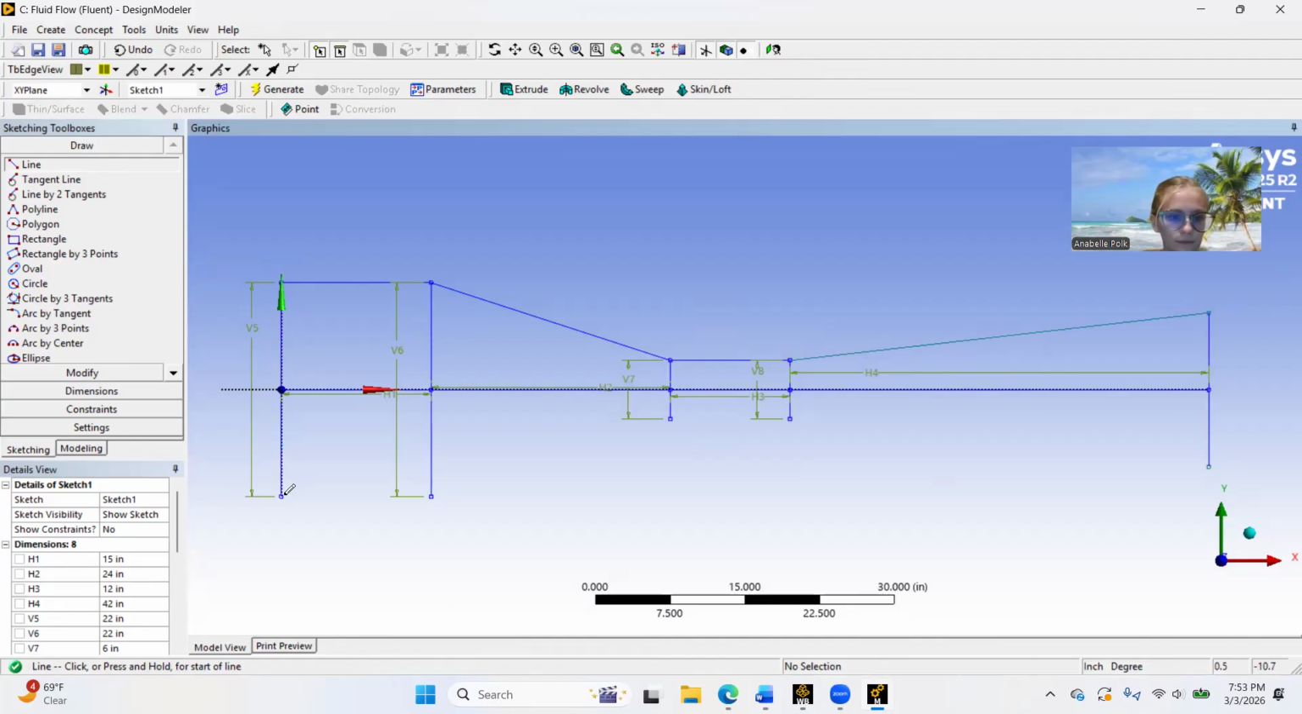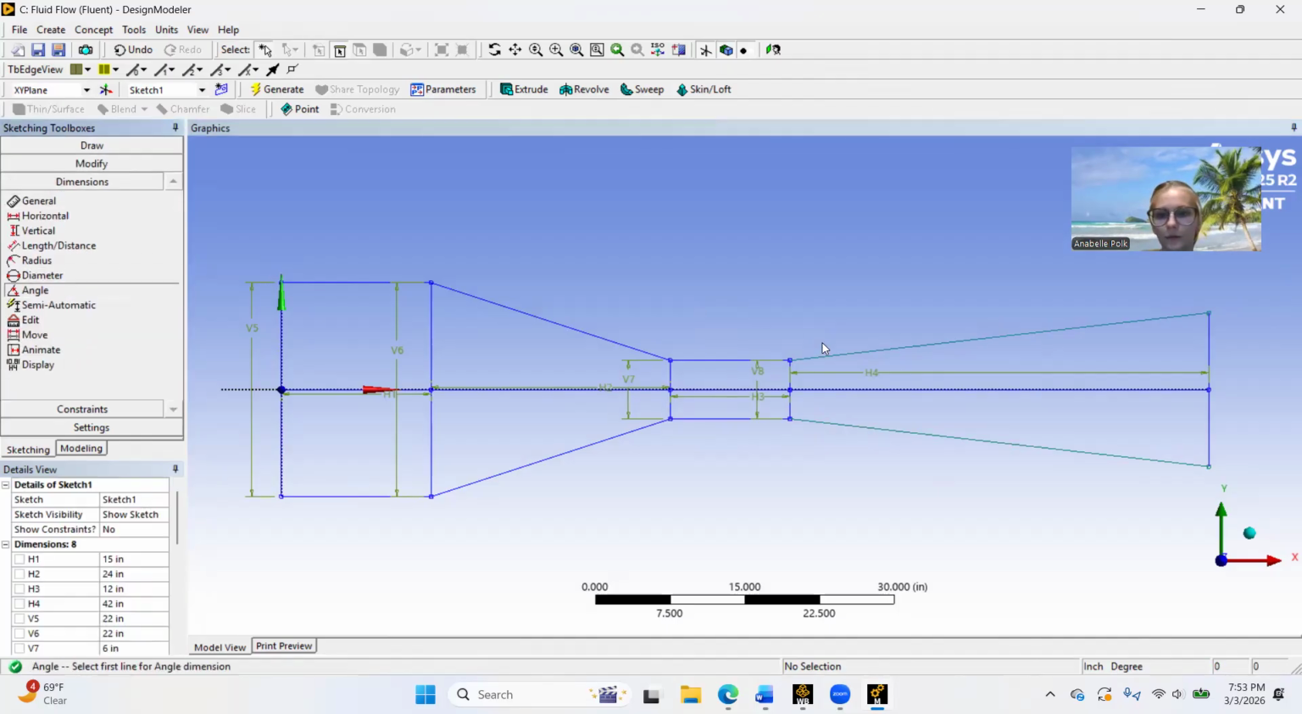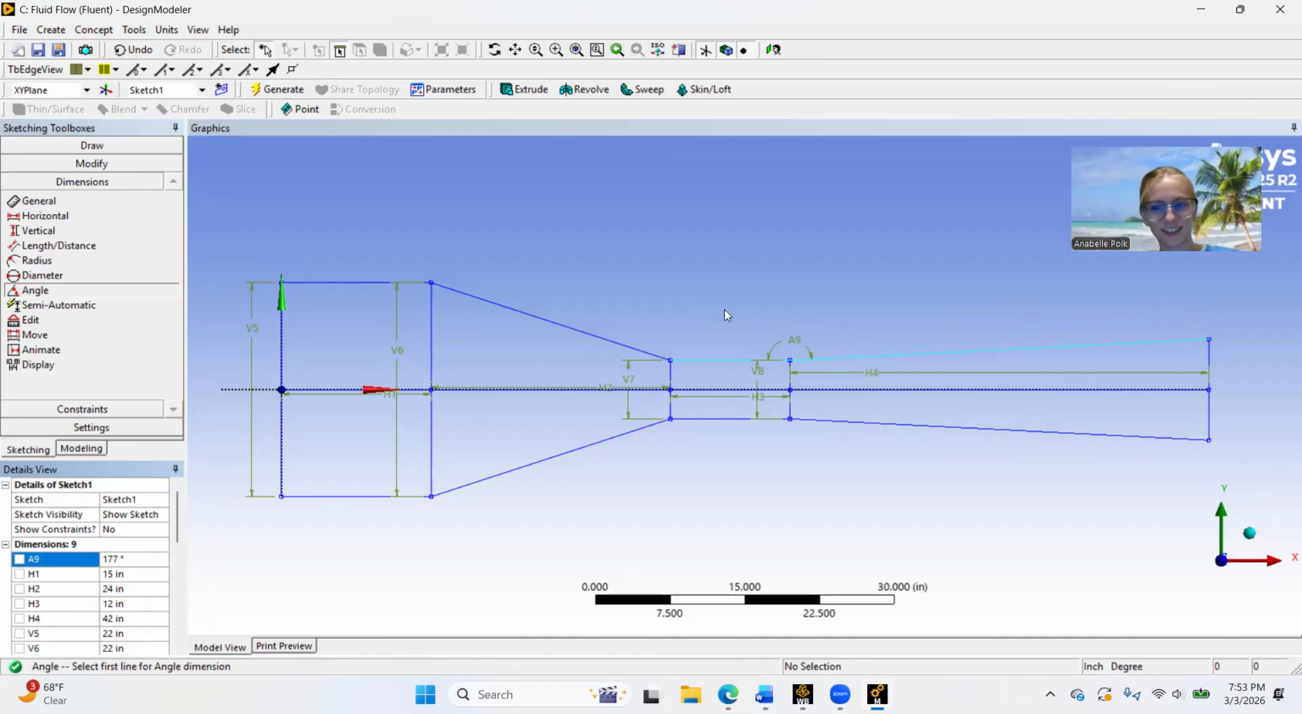All right. Wonderful. Now we can put that diffuser angle in that we were just talking about. From these 2 lines, we will set this at 177, 180. We have a 3 degree angle. Fair enough. 177 degrees. Is that the midpoint, right?